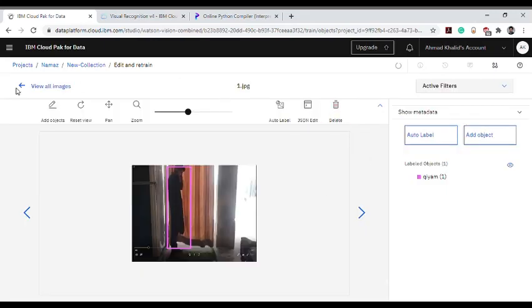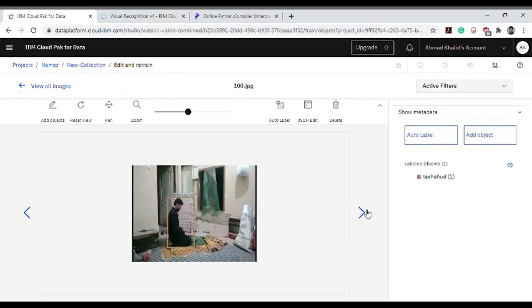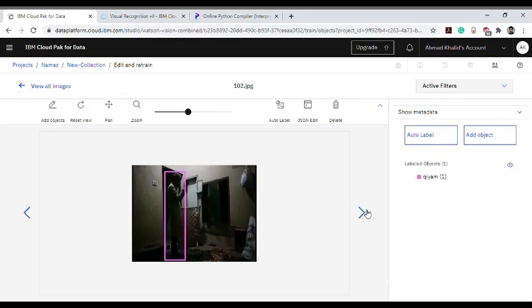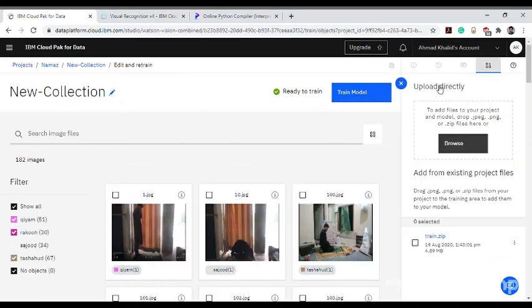So once we are done with all labeling, since the labels have been done and the annotation has been provided, we just click on the train model. So it's a very easy GUI process. When you click on train model, the model will start training. And once the training has been completed, the notification will show here that your model has been trained.